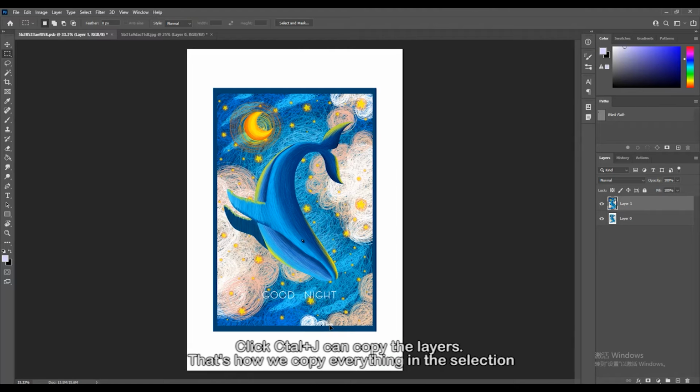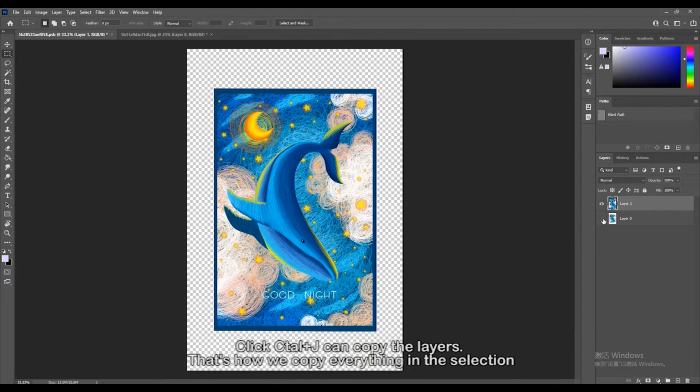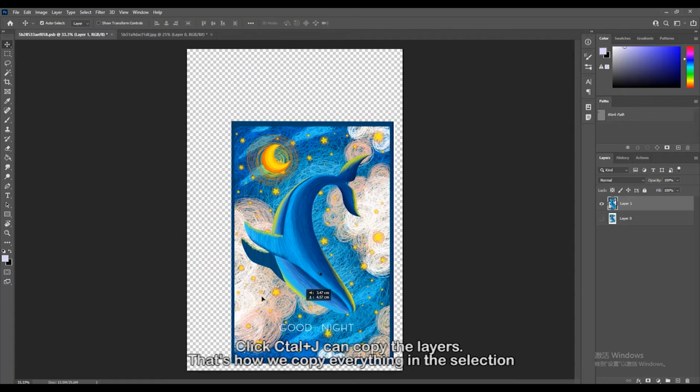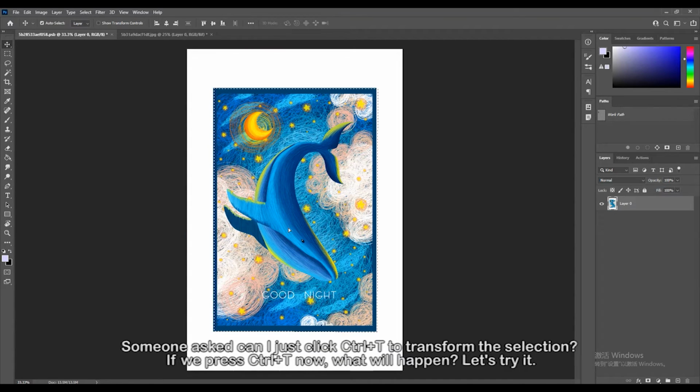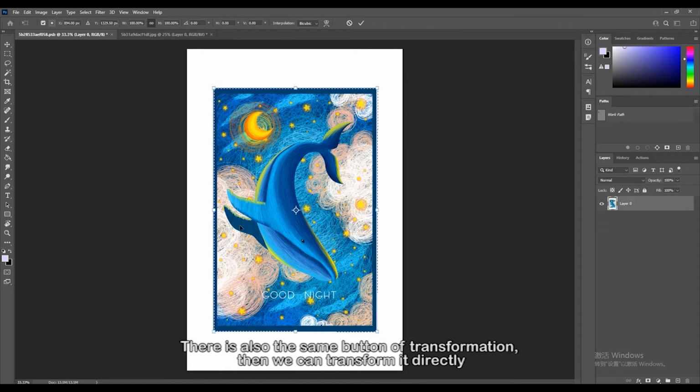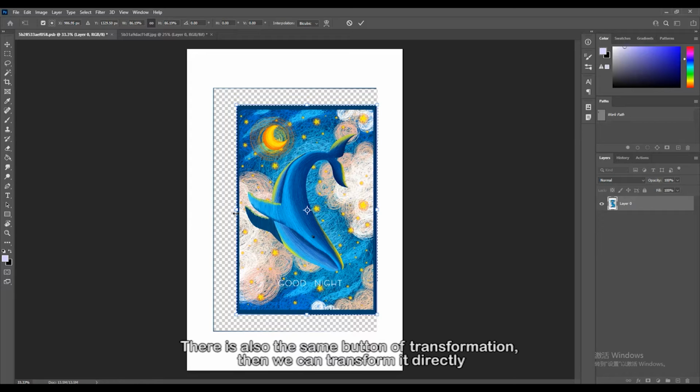Click Ctrl+J, and we can copy the layer. That's how we copy everything in the selection. Someone asked, can I click Ctrl+T to transform the selection? If we press Ctrl+T now, what will happen? Let's try it. There's also the same button of transformation. Then we can transform it directly.